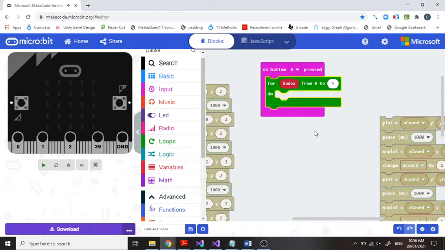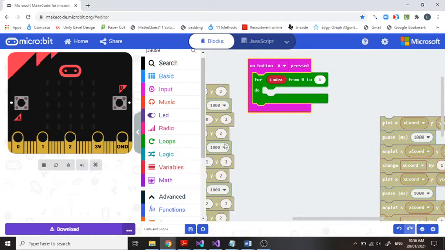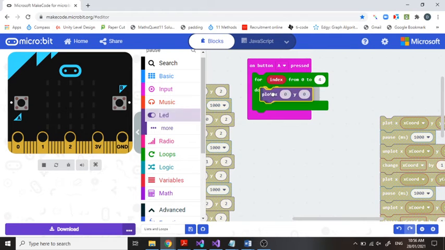So I want something to happen from 0 to 4, because we've got 0, 1, 2, 3, 4. So this is going to go through this operation 4 times, or sorry, 5 times. 0 to the number 4, which is 5 numbers. Okay, so what it is going to do is I'm going to take plot LED and put it here, and I'm going to take index and put it in there. So what that means is taking the index, which is a variable that goes from 0 to 4, and it's going to plot that at x index and y 2.